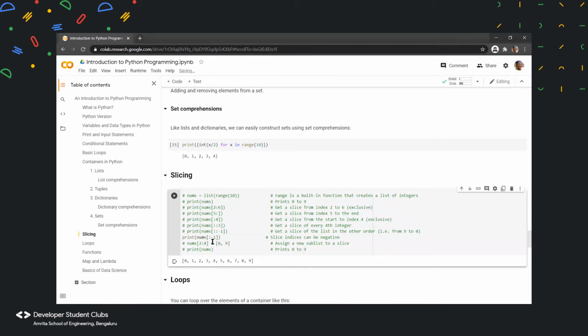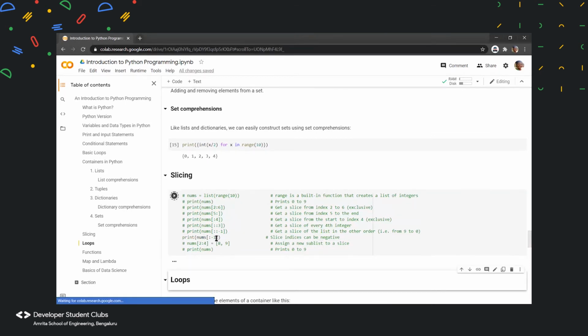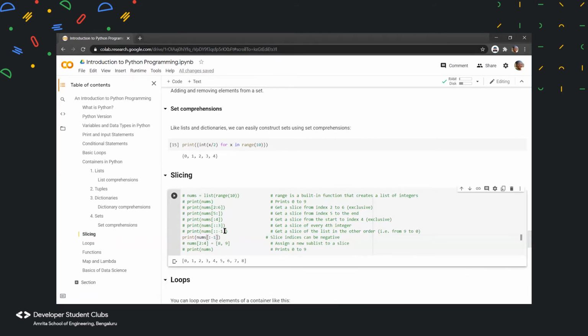So starting from -1, how it looks. Okay, we start at 0, and we end at -1, which points to 9, right exclusive, so 9 wouldn't be included. So another way, mutation can be done using this slicing.